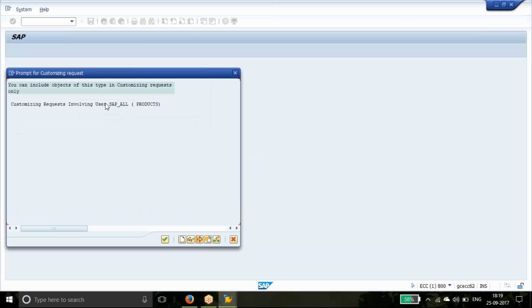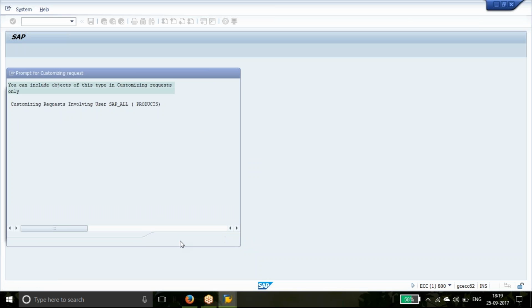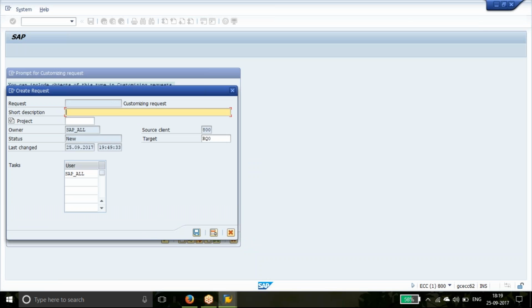Now create the request. Click on the create button. Now you're getting the same request. Now see here the target. What is the target system you're getting by default? See the target. Source is 800. Below that, the target is the RQ quality system. So give the start. This is single role transportation. Give a meaningful description: single role transportation. Click on the save button.